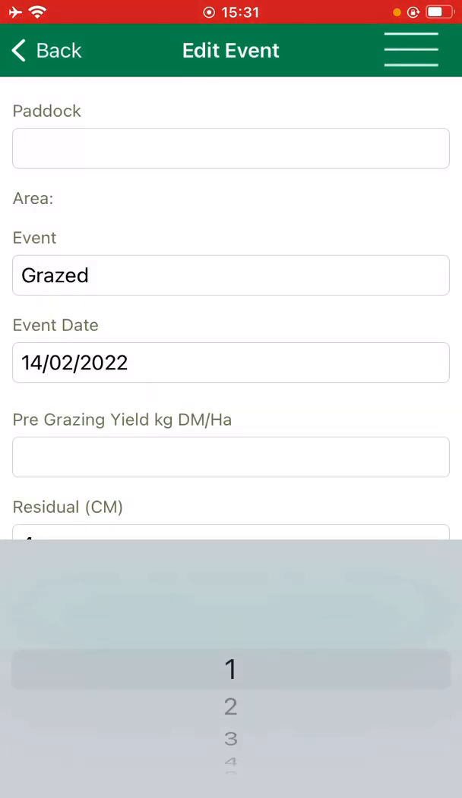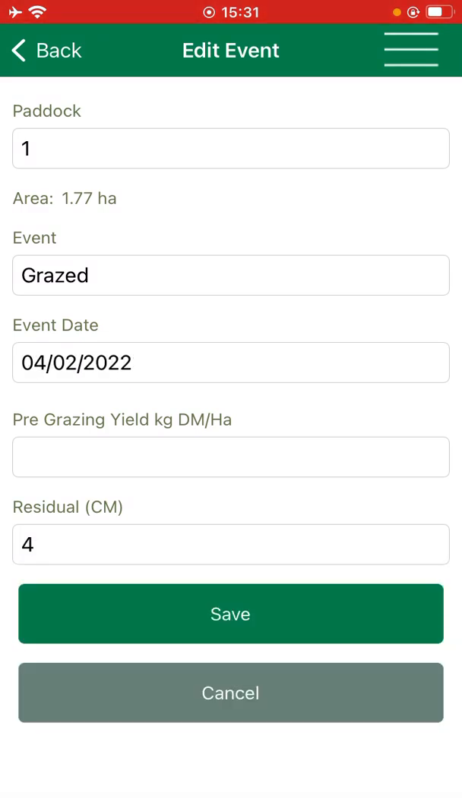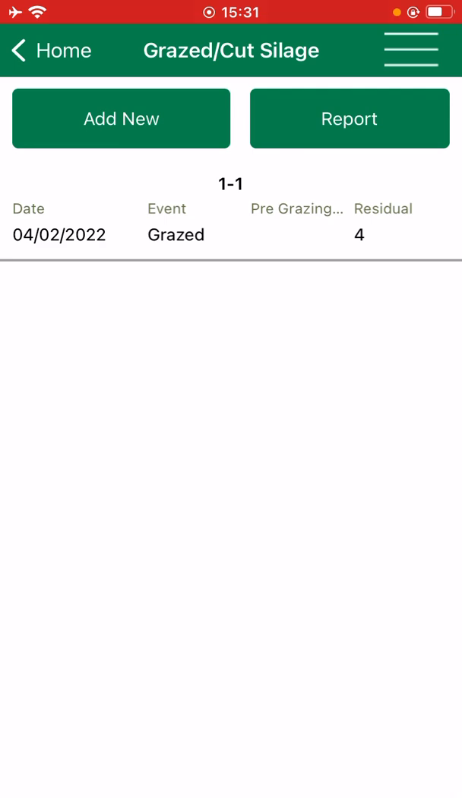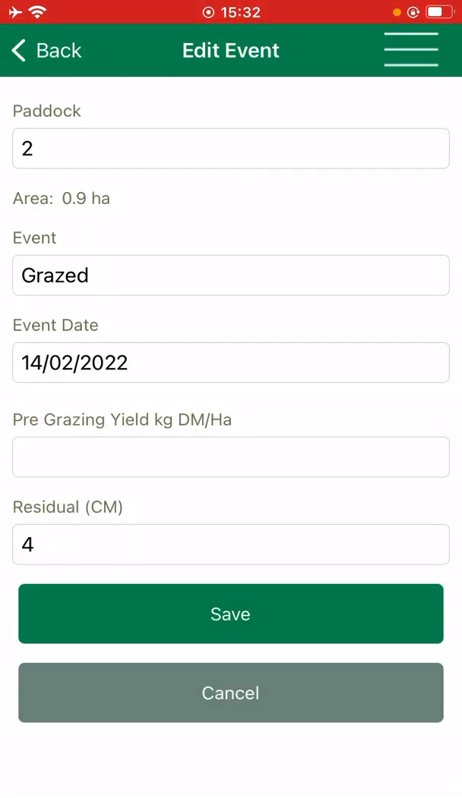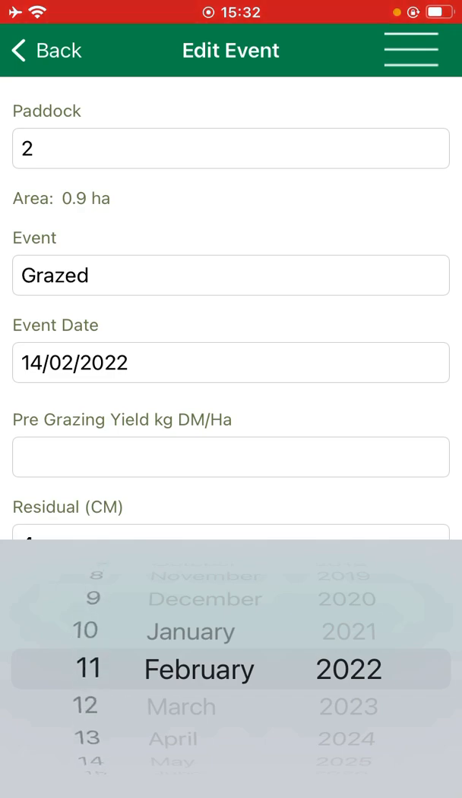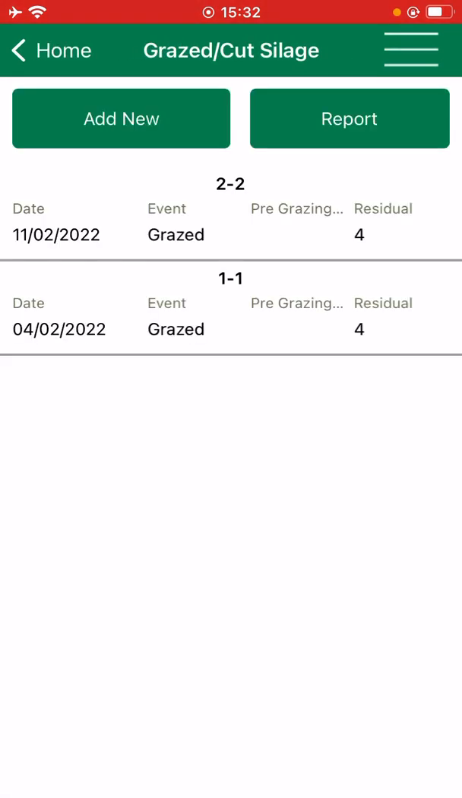So you can go in here, add paddock 1. It was grazed in the first week of February, grazed on the 4th. Click done. You can put in the pre-grazing yield here as well if you wish. I'll just click on save. And we also grazed paddock 2 there a couple of days ago. Click on 2, and again just change the date back to when it was grazed. So when the livestock left the paddock, the 11th of February, click on save. So they're the 2 graze dates put in.